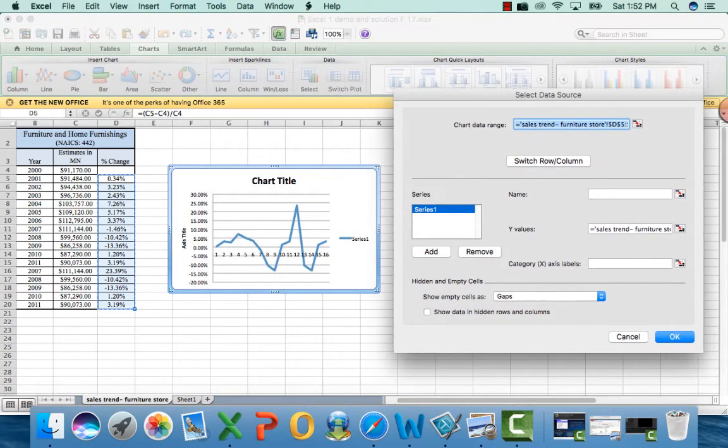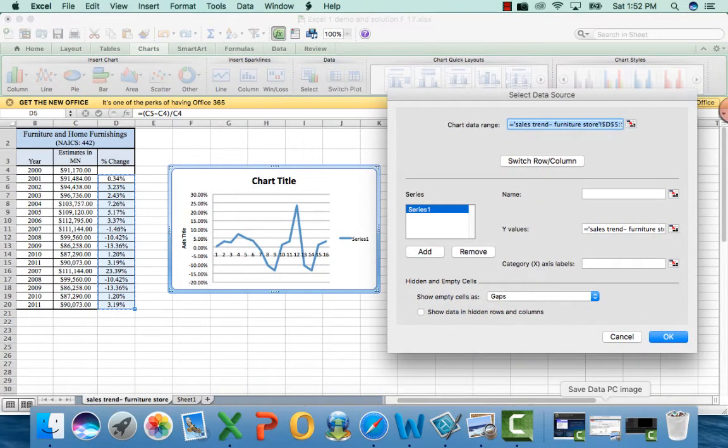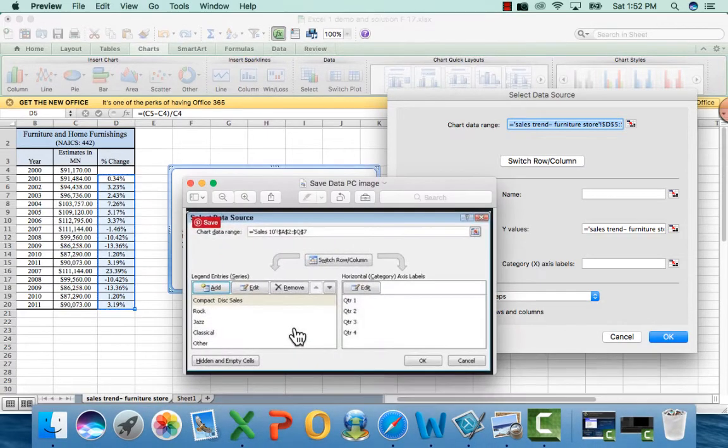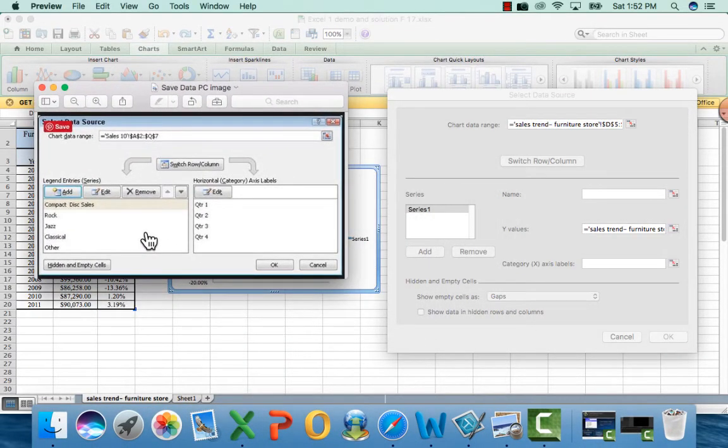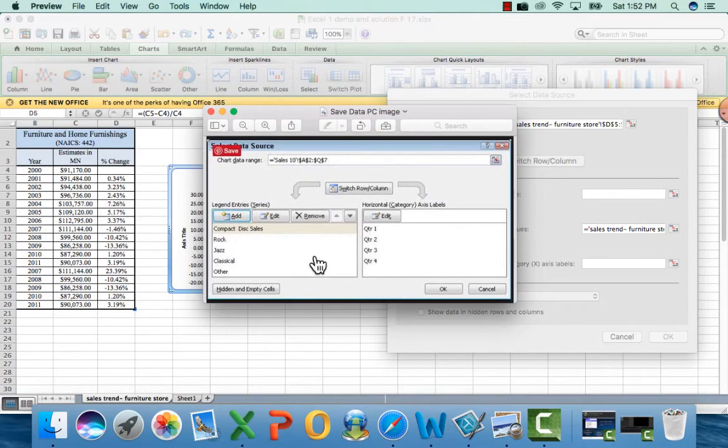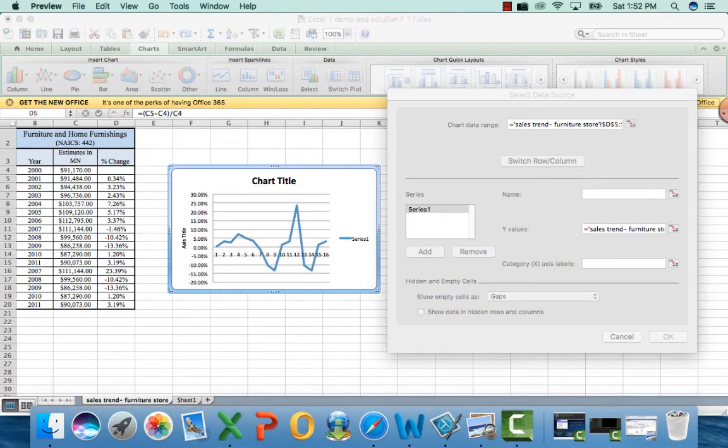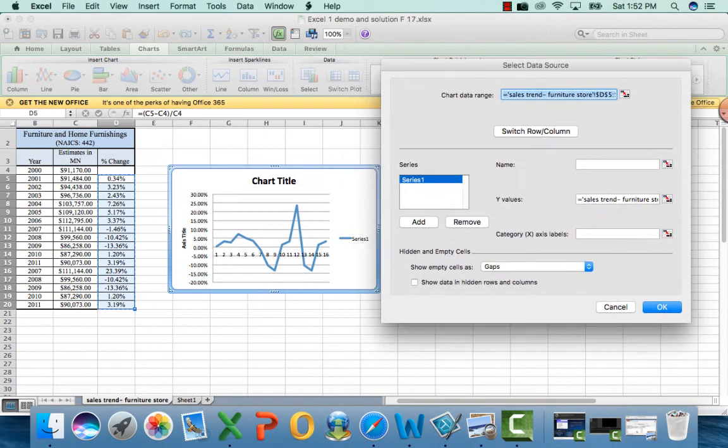The menus on a PC and a Mac are a little bit different. On a PC, it looks like this, and on a Mac, it looks like this. On the PC, you're going to select horizontal category axis labels and click on Edit, and then you're going to select the years 2001 to 2011 and then select OK. On a Mac, the menu does not say horizontal axis labels.